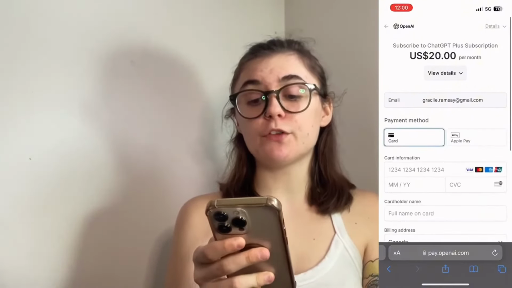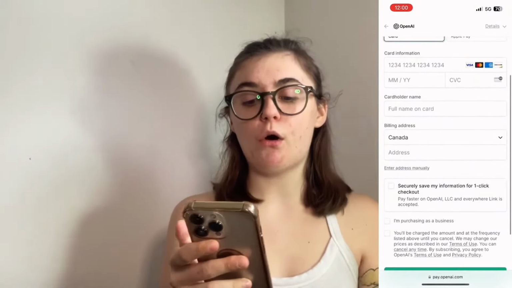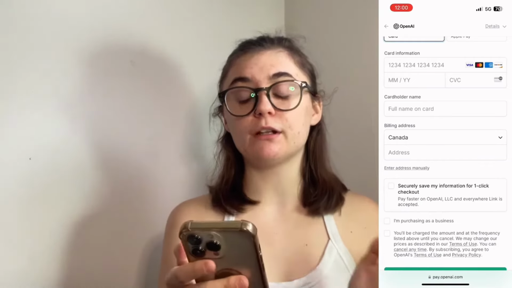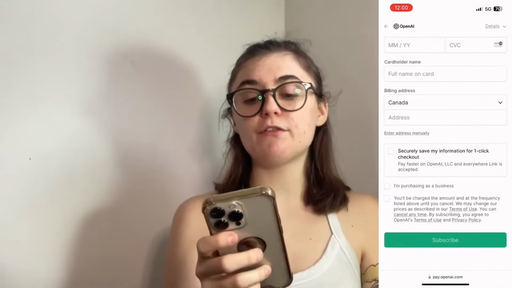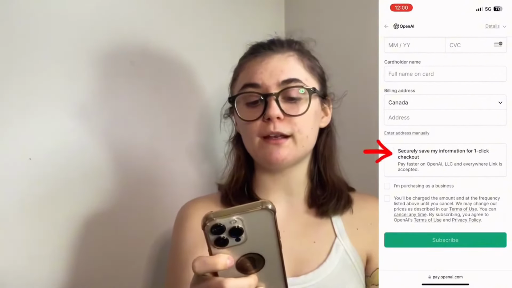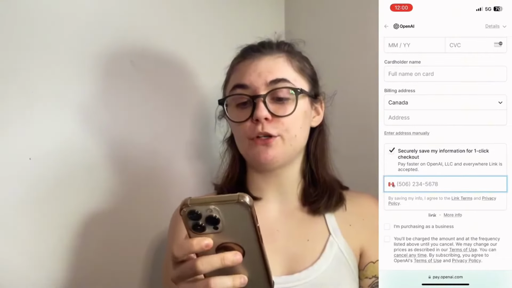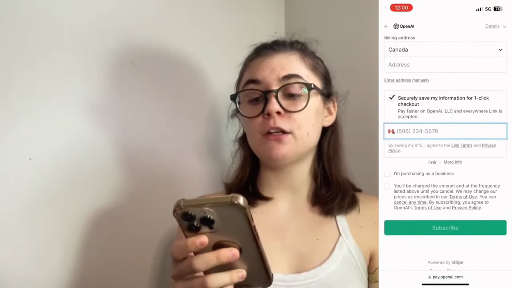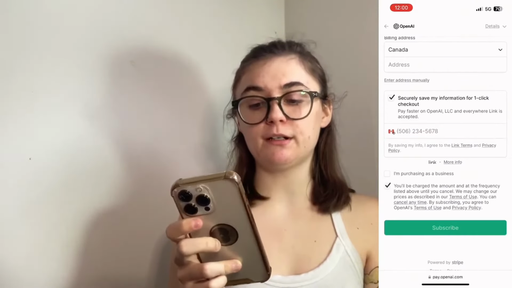If you're going for the credit card method, you'll just scroll through and enter all of your information, including your billing address. Once you've entered all of that, you'll have the option to save your information at checkout. If you want that information saved, you check that box and then put your phone number in. And then you're going to want to accept the terms and conditions at the very bottom here.